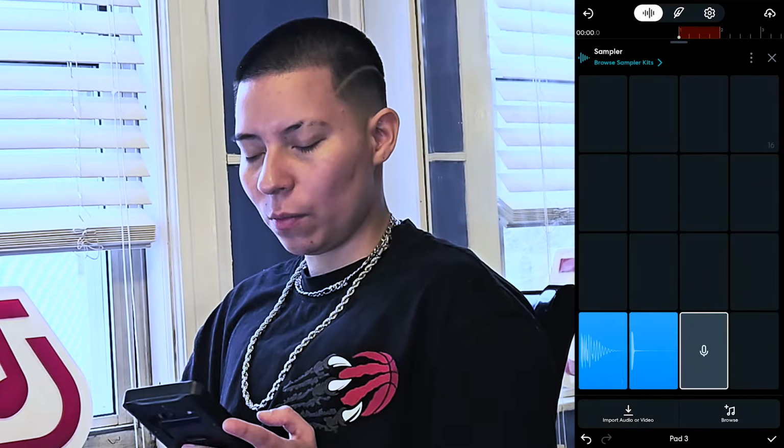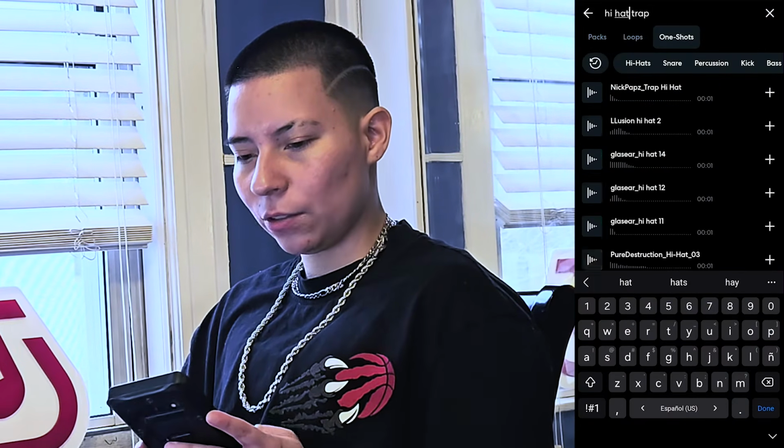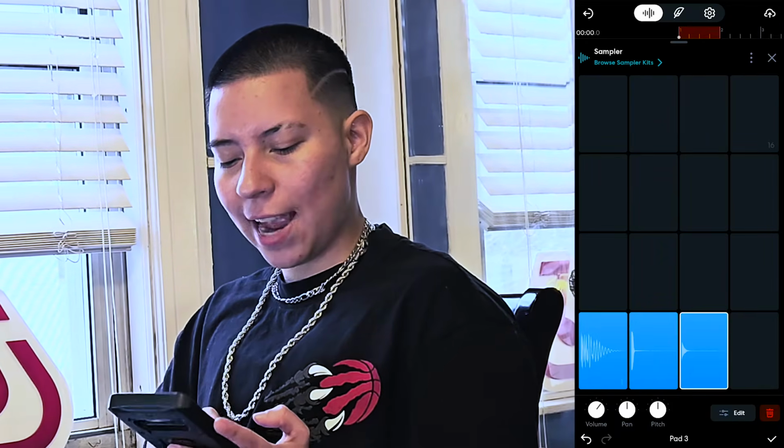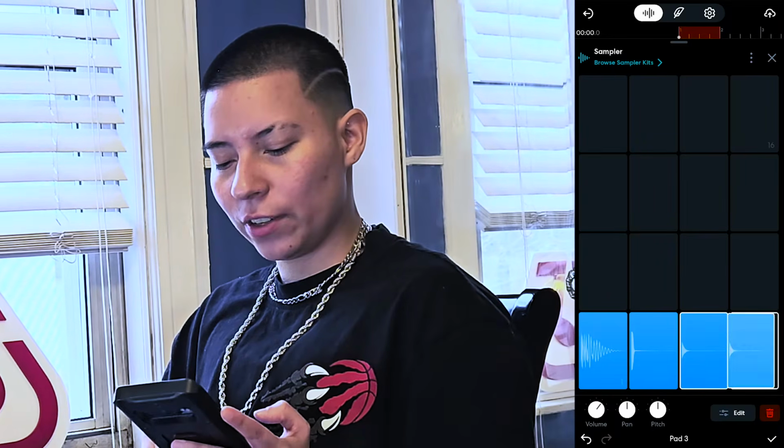Now for the 2 hi-hats. But first, I'm just going to look for one hi-hat sample. Tap on the next pad to the right, click on browse. I'm going to type hi-hat, trap, and when you find one that you like, hit the plus button. And now instead of looking for another hi-hat, I'm going to duplicate this hi-hat onto the next pad to the right, which is pad 4. To do that, on mobile, all you have to do is just tap the 3rd pad and then drag your finger over to the 4th pad, and it'll duplicate the sound that you had there.